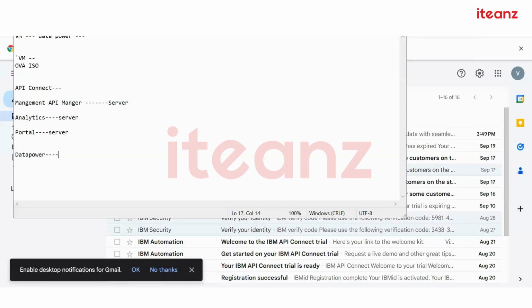Okay, DataPower also. DataPower is where you basically do the policy creation for your APIs, whatever policies you include. Policies are things like switch and conditions, whatever coding you do in the DataPower JavaScript. All of this is evaluated on the DataPower side.